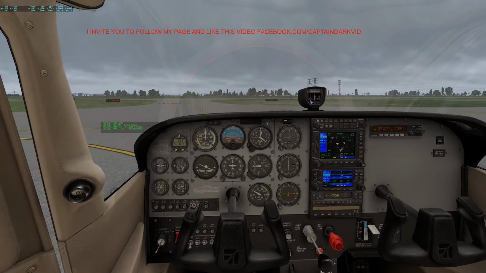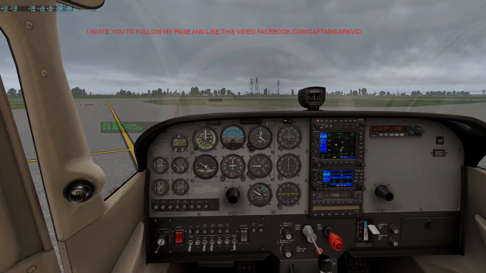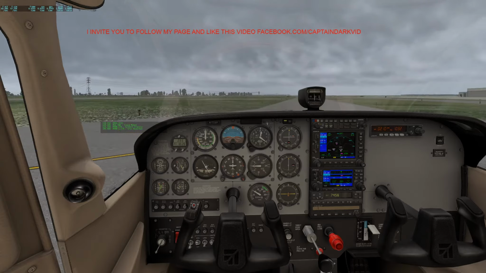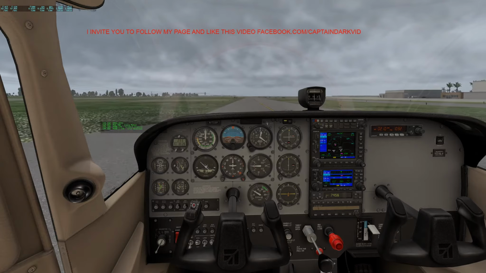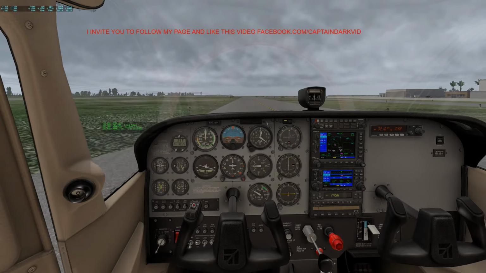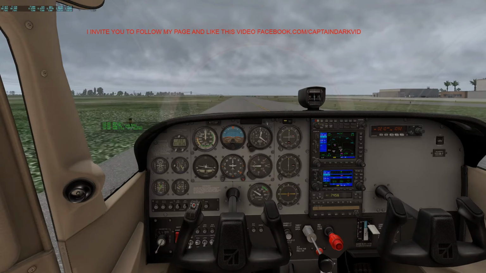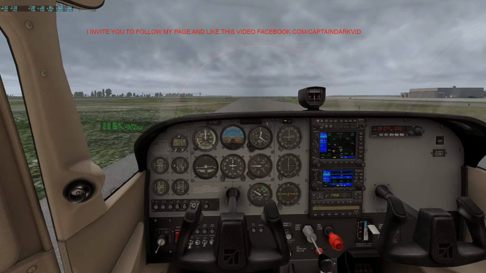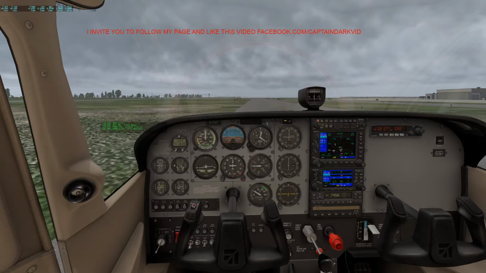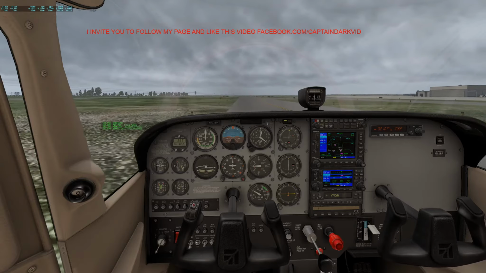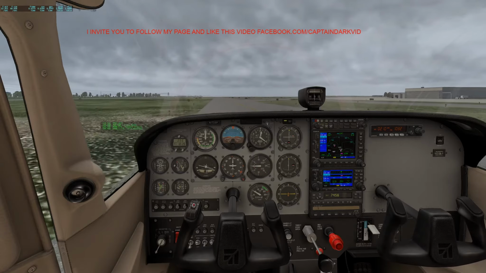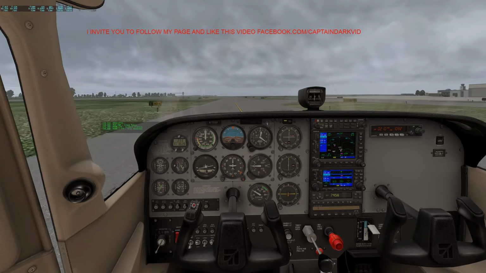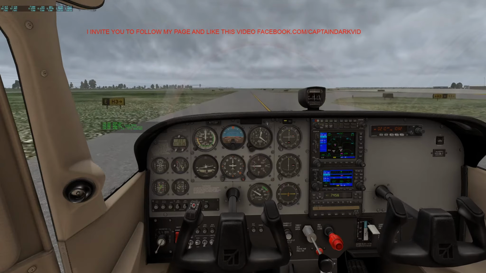Okay, so in this case, taxi lights are on. So let's go ahead and start preparing for takeoff. And let me share my stream to my group. Okay, I'm going too fast.